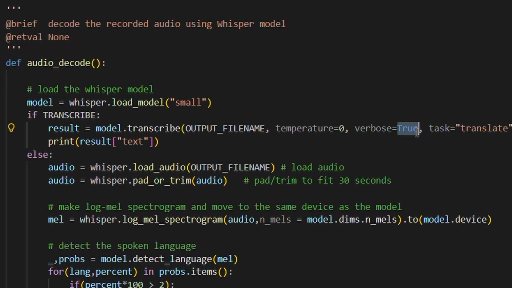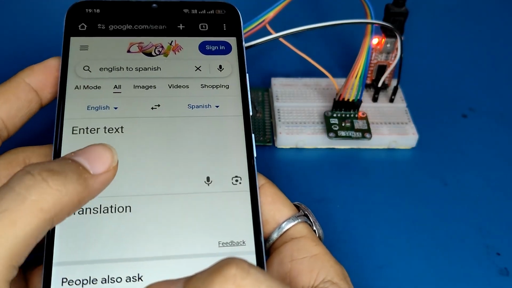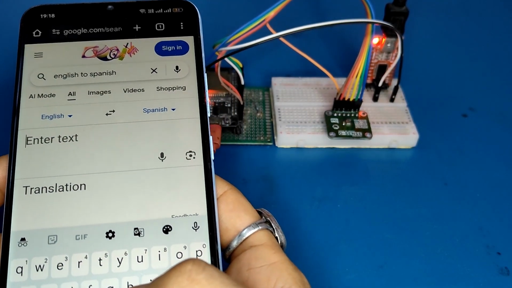And if you don't care about these segments, then just set verbose equal to false and you will only see the final translation. Okay, as for the translation, that is pretty much what I said in Hindi. It's good enough.